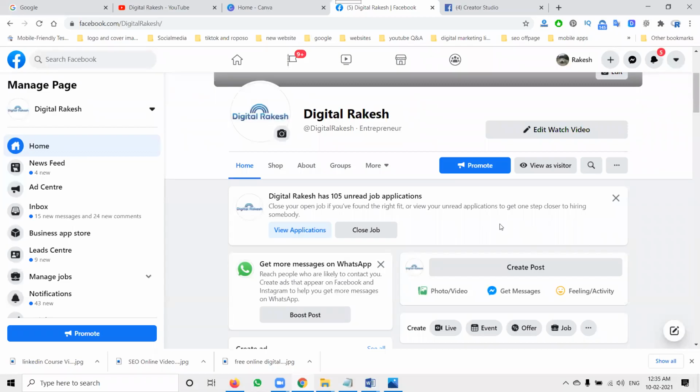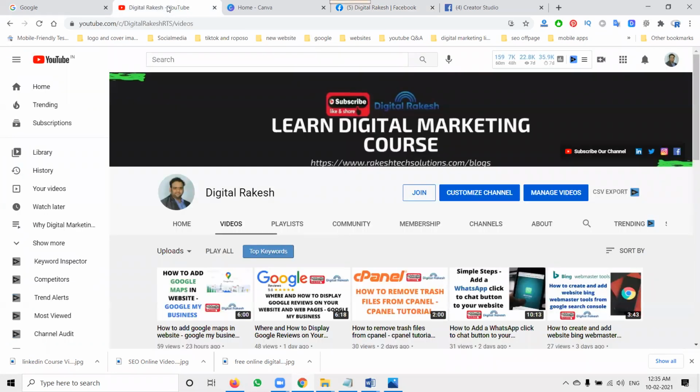Hey guys, previously I discussed multi-image posting on Instagram. Now we'll be discussing that for the Facebook option. So this is complete for the Distracker channel.